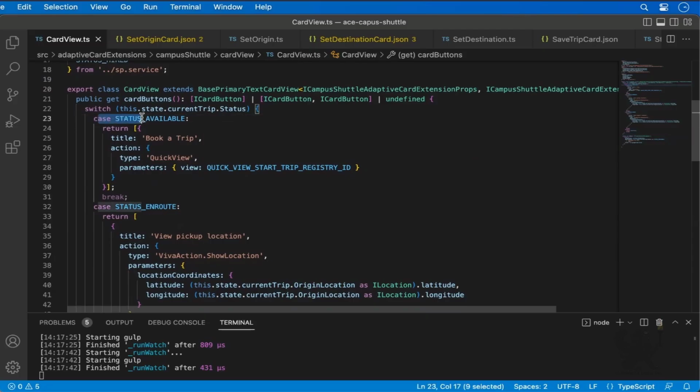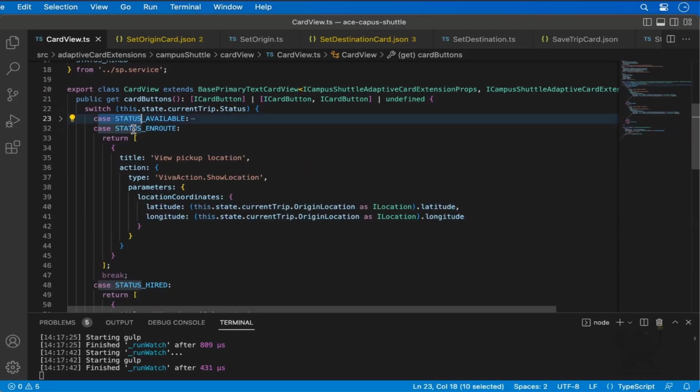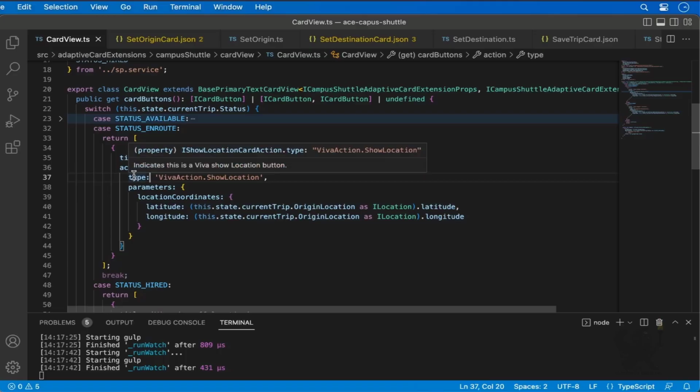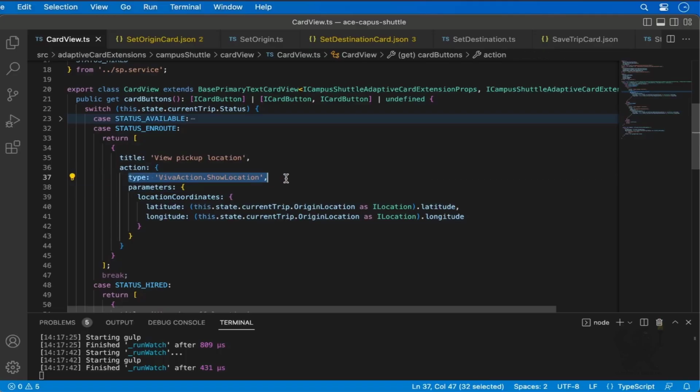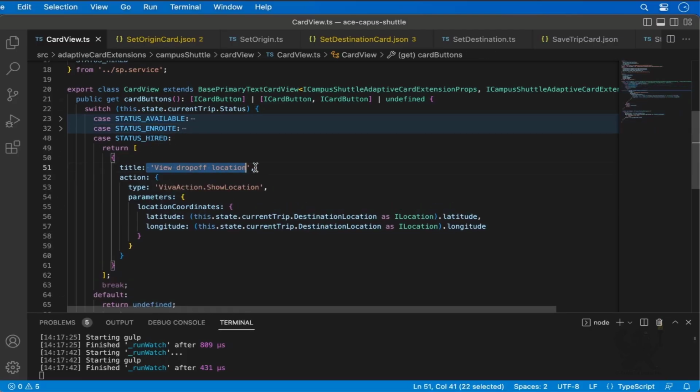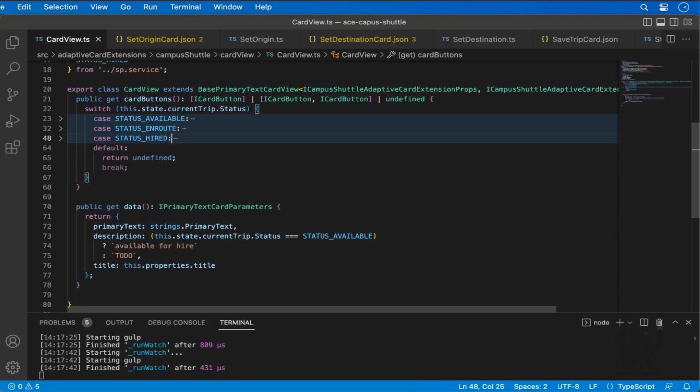So here we have our available, which we've already seen. But now if it's en route, then we're going to say view the pickup location, and one button will display. If they choose that option, it'll use the show location action to display the location of where we're going. If they're currently hired, then we'll also give them an option to view the drop-off location as well. All these changes will conditionally display different buttons and text depending on the state of the current shuttle driver.